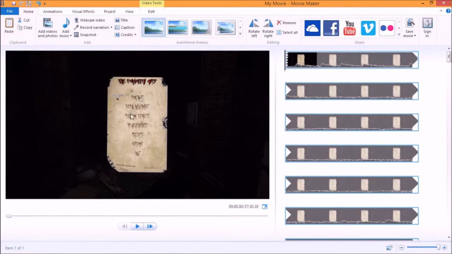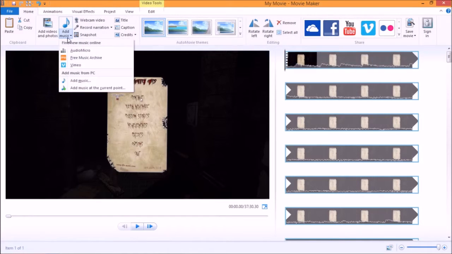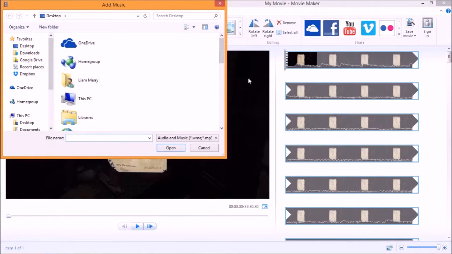Now the reason I add it as music and not narration is that what narration does is it prioritizes that audio. Every single time you talk, it lessens the volume of the game. And while some people like that, I don't. I like the audio to stay constant. So I add it as music, unless I'm obviously adding music.